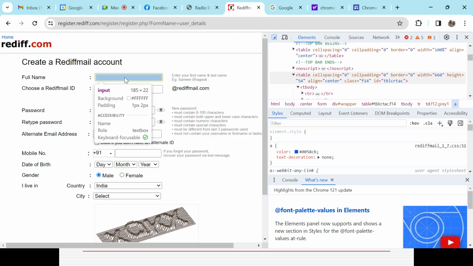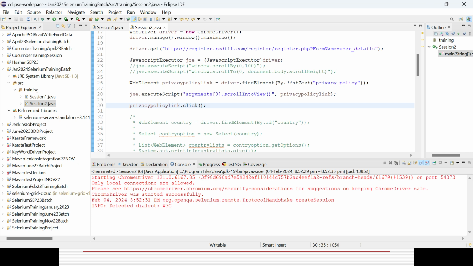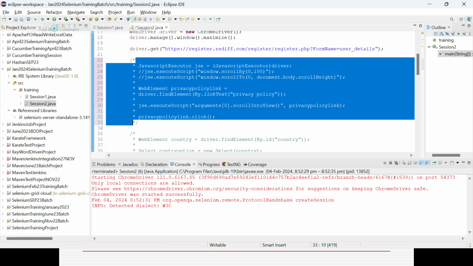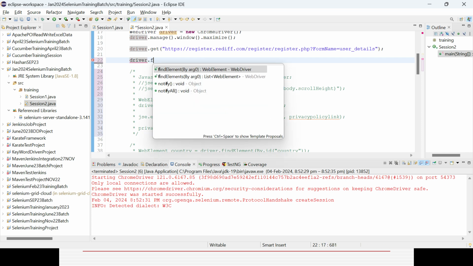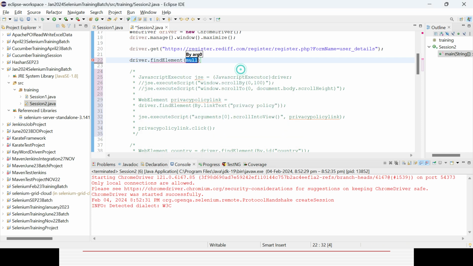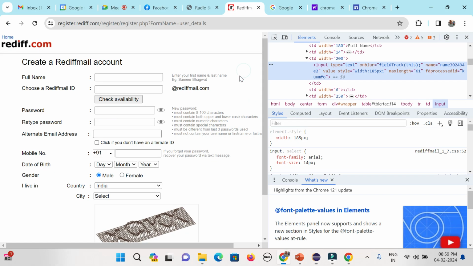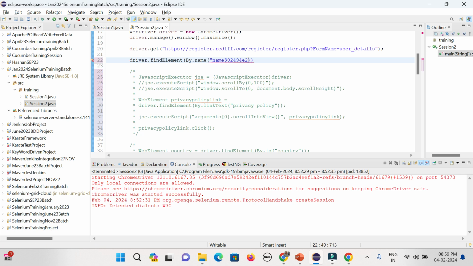Say I need to give some name in the full name field. I already opened my page. So I need to identify the element: driver dot findElement by dot name. What is the name? Name is the element locator, and that is the name. I can simply copy it and give it.